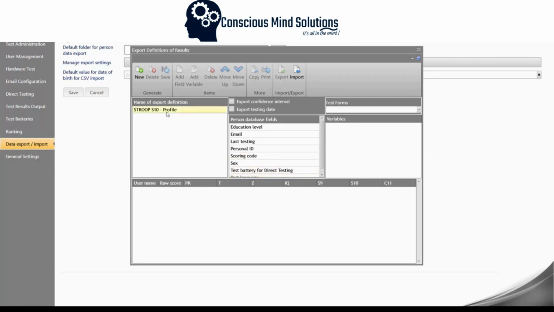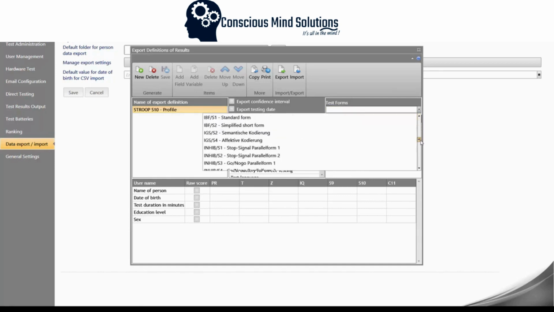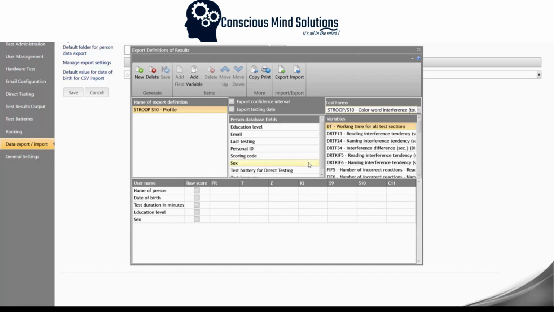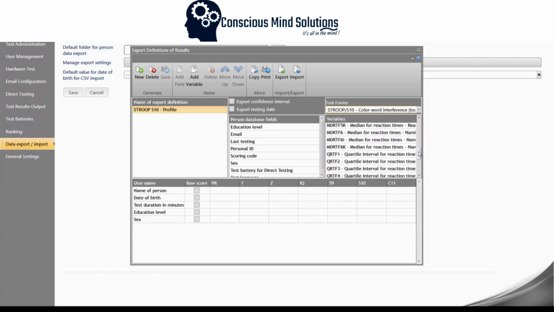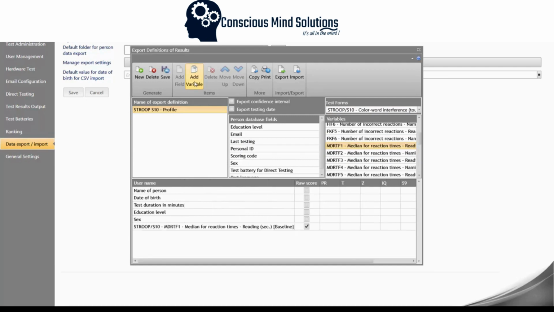We now click on our profile here in the left-hand column to edit it and add test variables. Under Test Forms, we can select Stroop S10. All the variables of Stroop S10 that we can select for our export definition are now displayed below. Now we want to add the variable MDR-TF1. To do this, we select the variable and click on Add Variable at the top here in the menu.